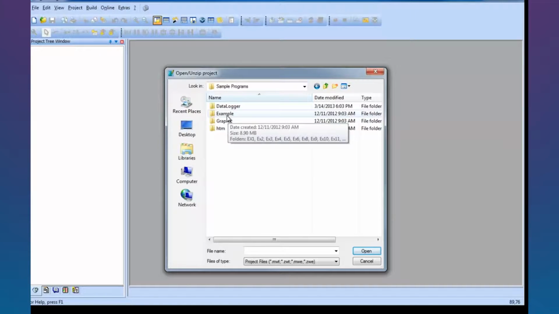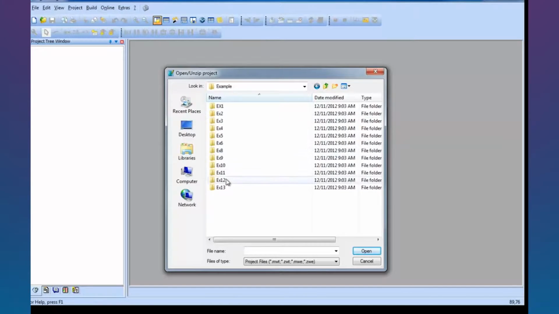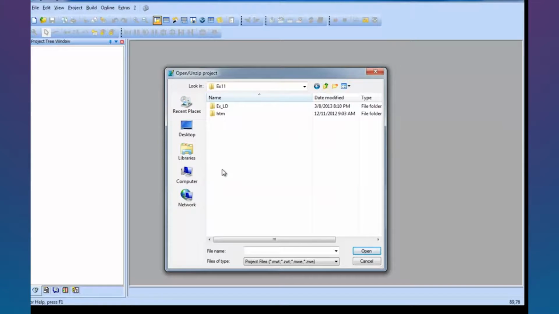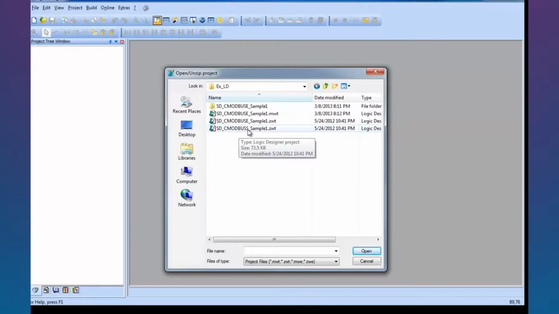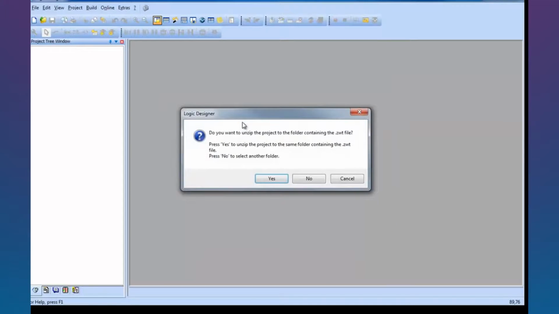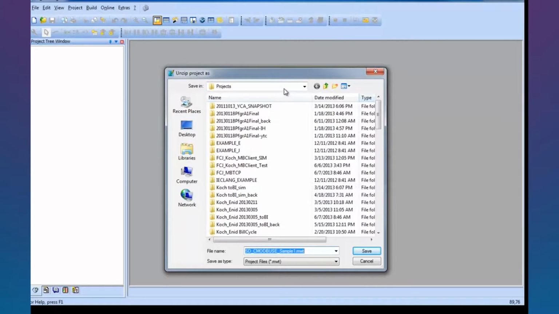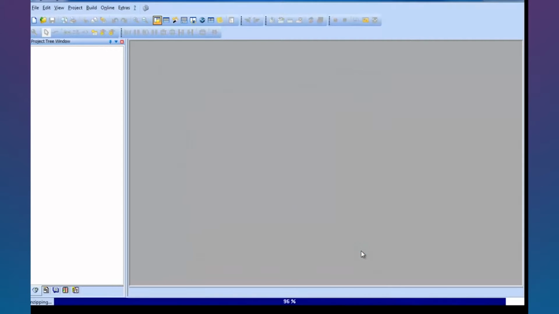Inside the sample programs are a bunch of examples, and you want to look at example 11. Inside of example 11, you'll see that there's a C Modbus E and a C Modbus S. The Modbus S is for serial, and the Modbus E is for Ethernet. So you can go ahead and open up that sample project, and it asks you if you want to unzip it, and you just say no to select another folder, and we'll stick that in your projects folder. So once it's here, we say yes, save it.